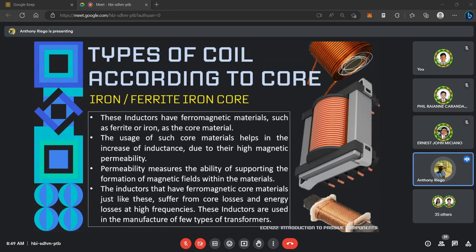But basically, ano pong dapat natin tandaan sa iron core? Sa iron core po, may laman sa loob na ferromagnetic material. Mataas po yung kanyang magnetic permeability. Ibig sabihin, mataas yung inductance na mapuproduce niya. And meron po siyang core losses. So, yun yung mga key natin dito. Key takeaways. May ferromagnetic materials, high magnetic permeability, and meron siyang core losses and energy losses. Okay? So that's your key points when it comes to iron or ferrite iron core.